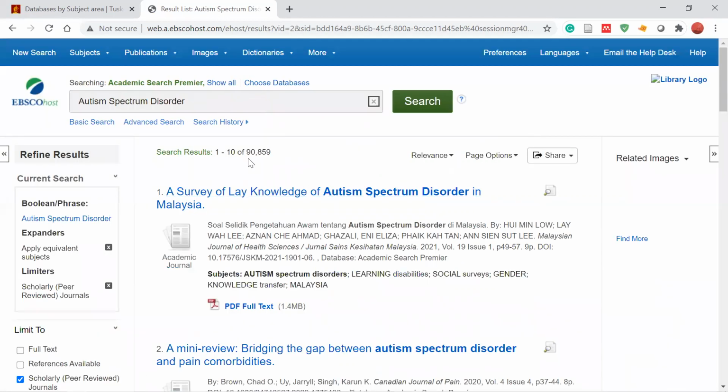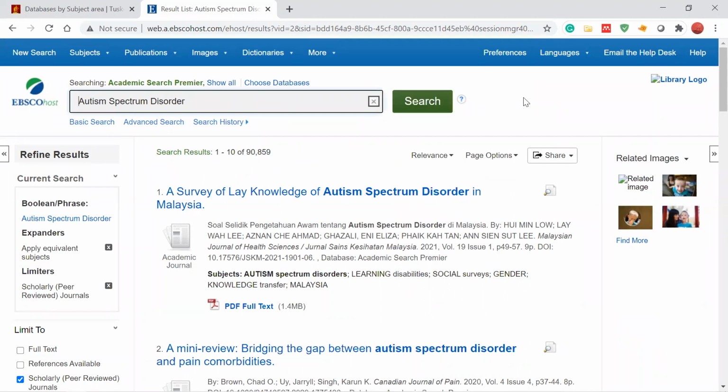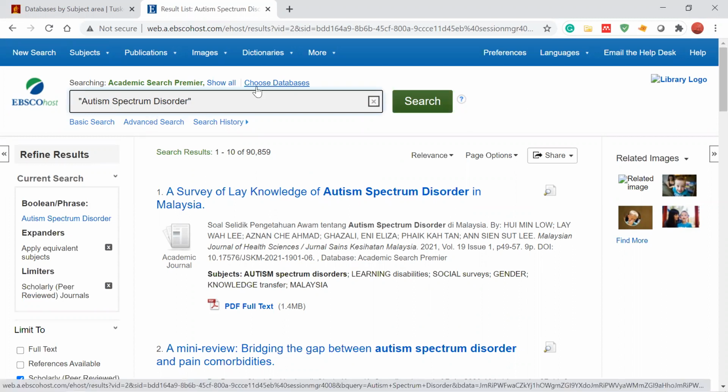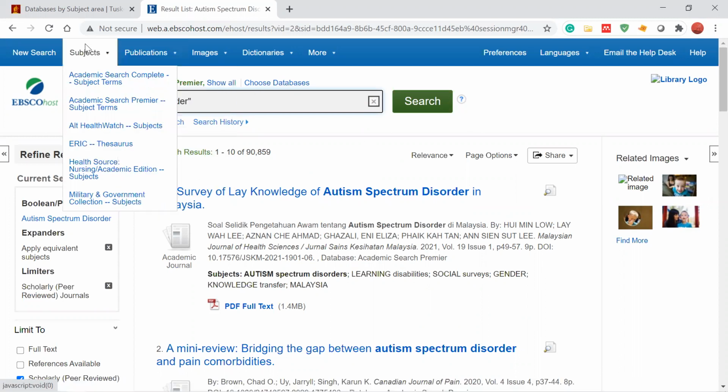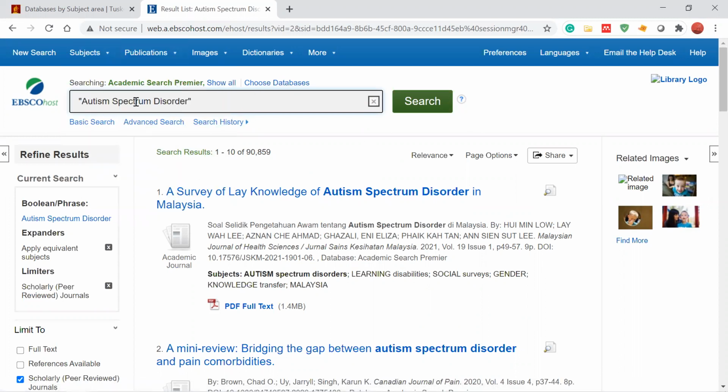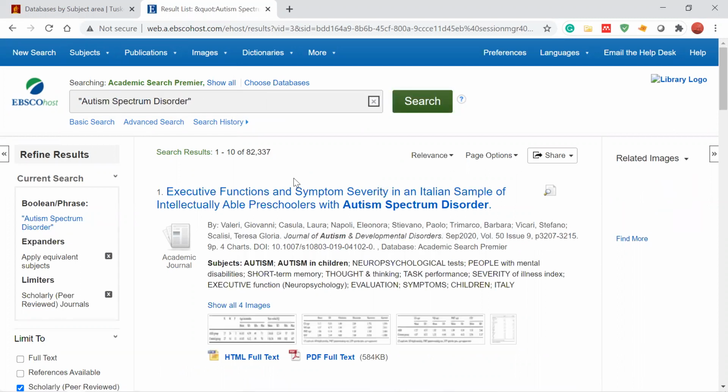Now, as you can see, there are 90,859 results. One of the ways we can narrow this down is to put quotes around autism spectrum disorder. Instead of searching every single word, it will see autism spectrum disorder as a phrase. Once we hit search, it narrows it down.